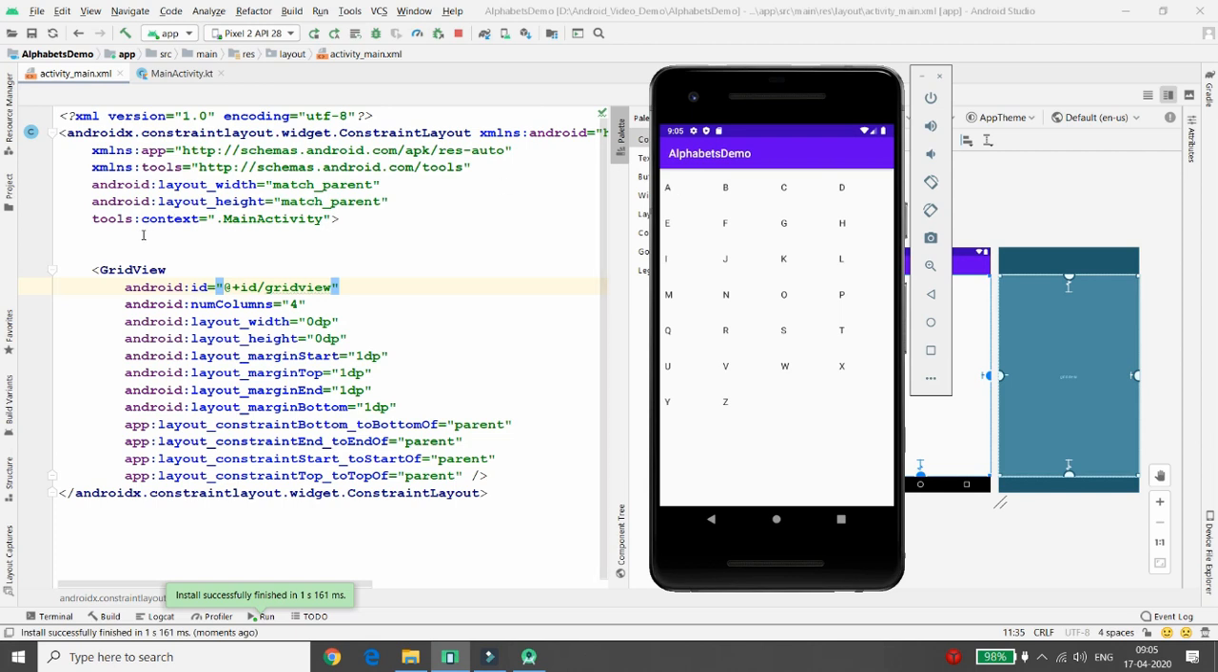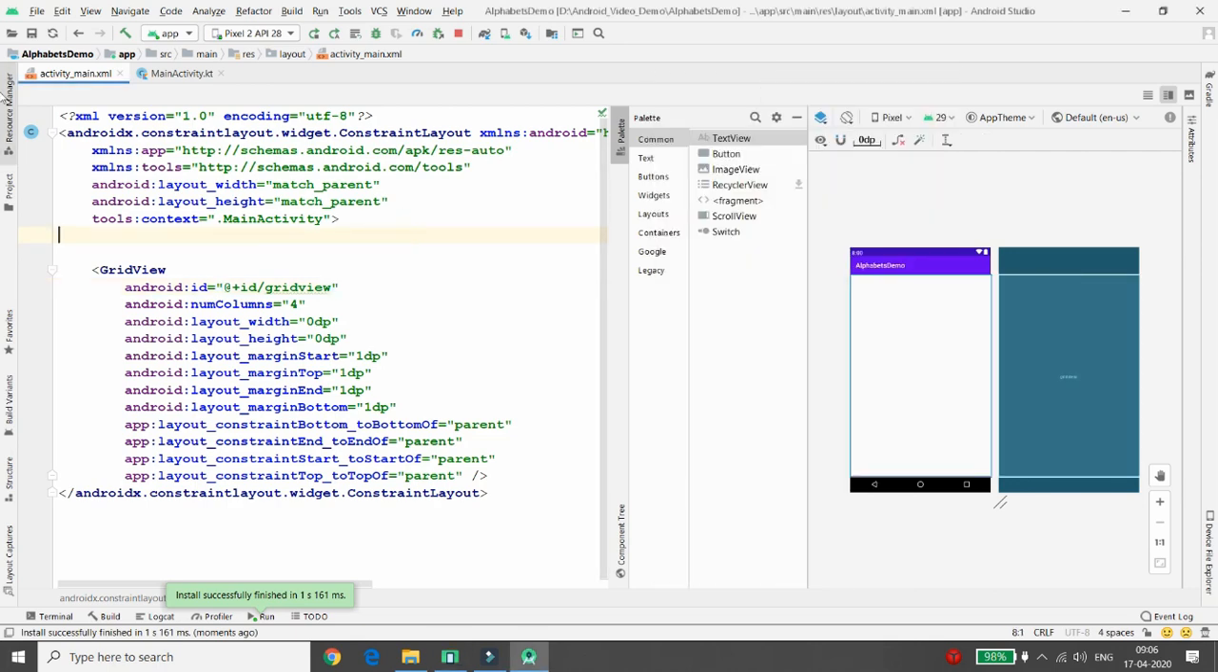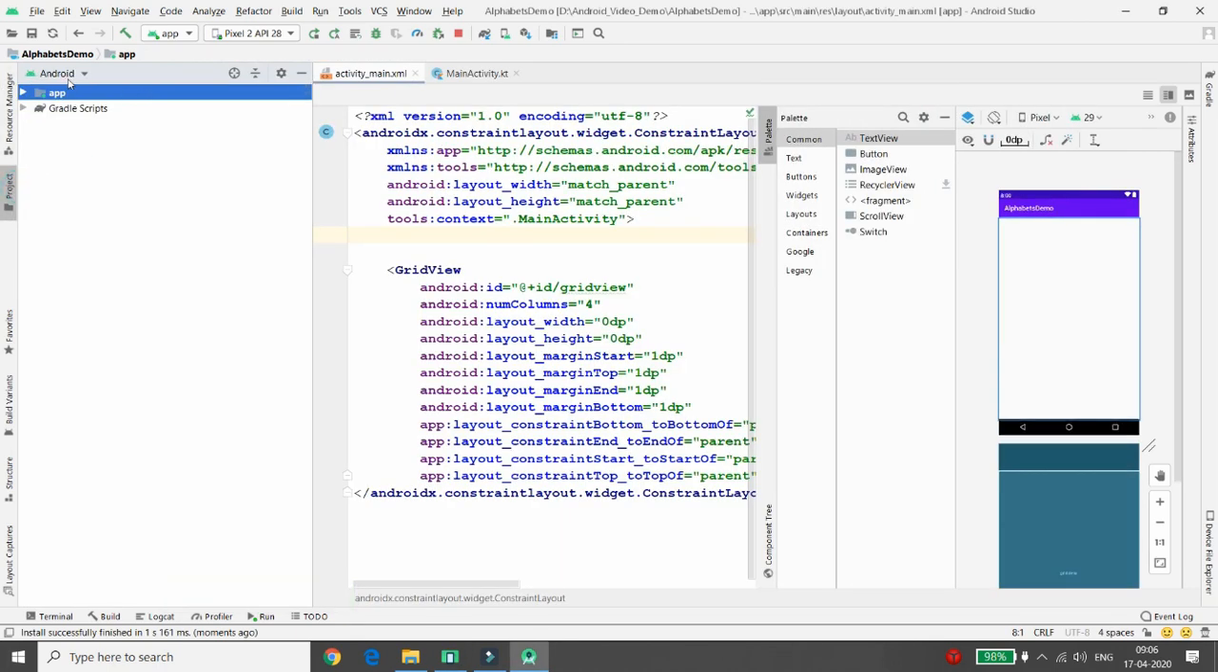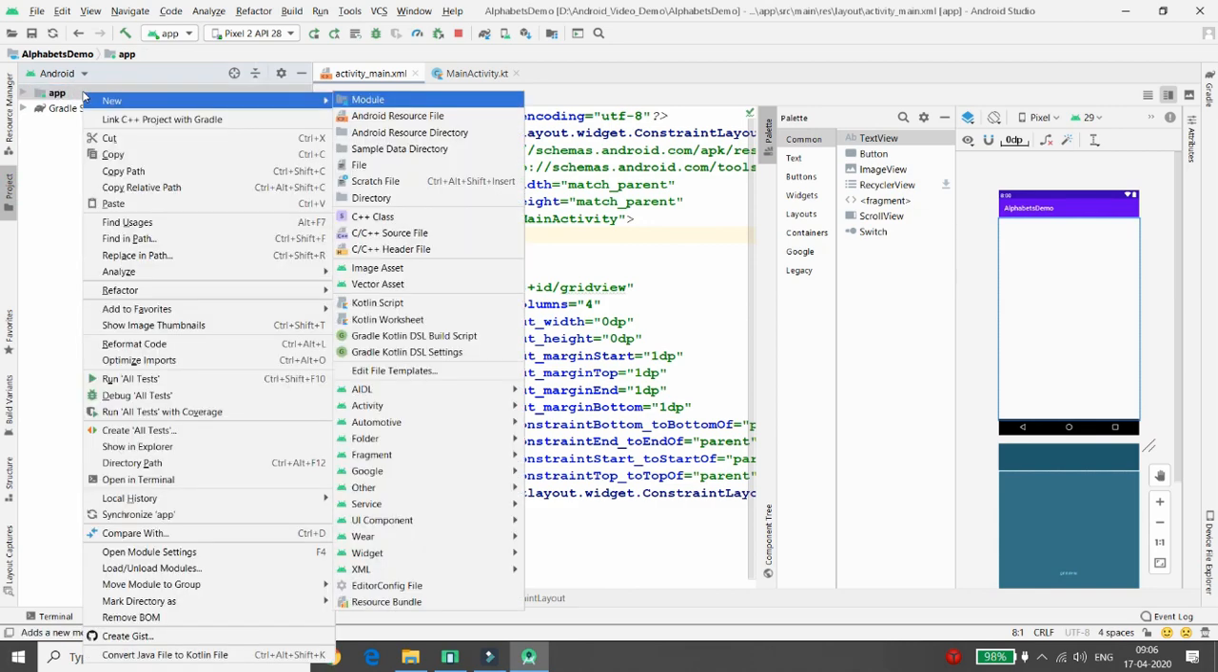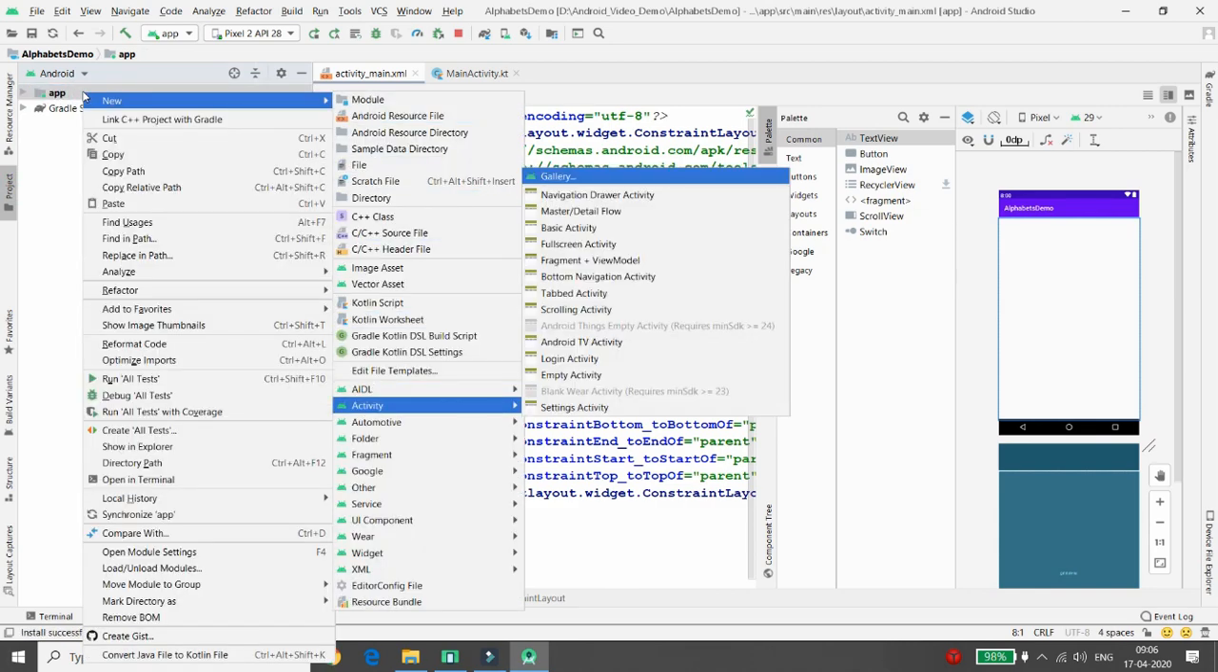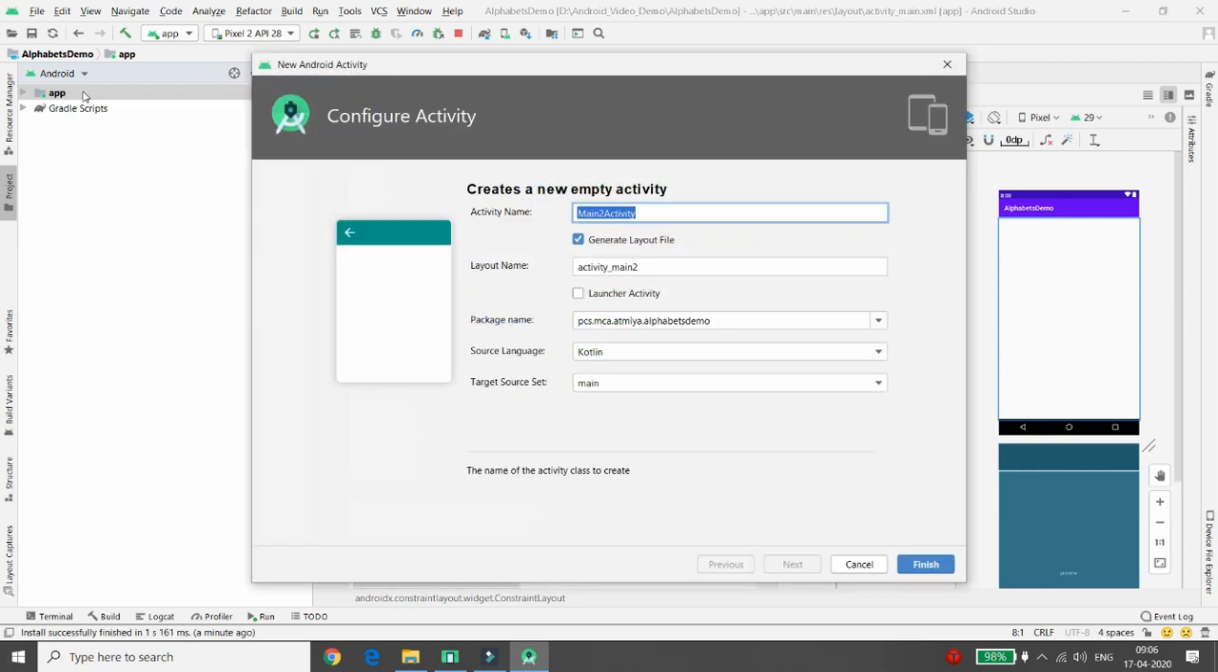So very simple, I need two things over here. One is another activity, and I need images in my drawable folder. So very simple, you can move to your project, right click, new, and you can add the new activity. I'm just adding my new activity, that is empty activity. Here you can give the name of your activity. I'm just giving the name of my activity as alphabet activity.